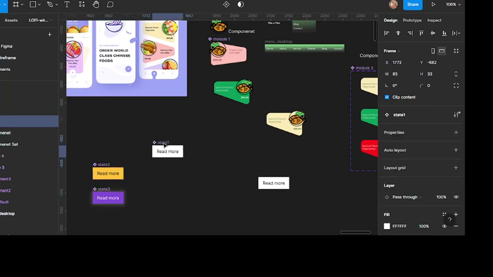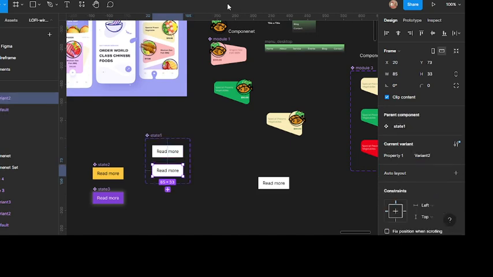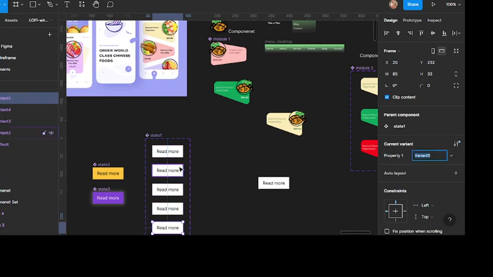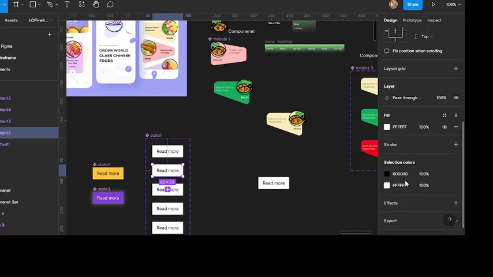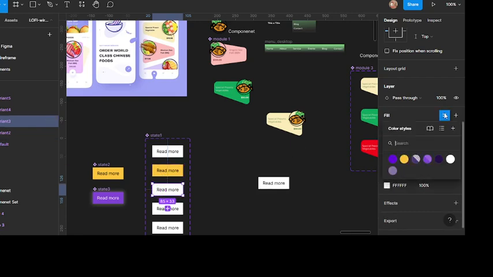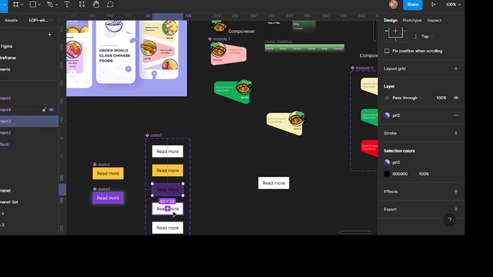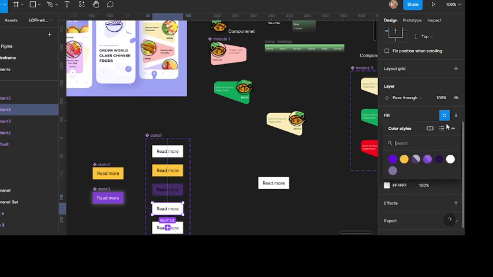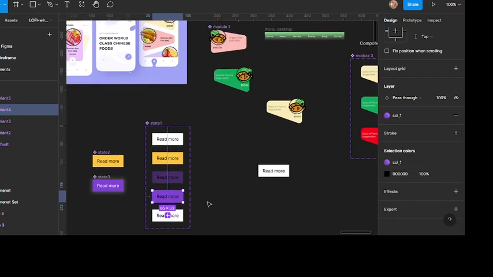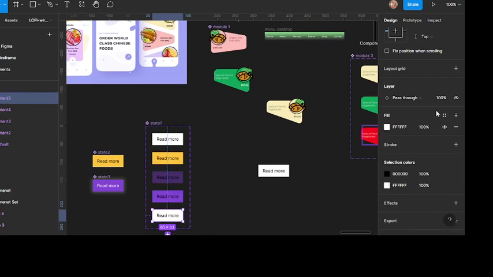So let's say we have this component created. Are you there? Yes, I am. Okay, I can create different states. I can create different variants, and one of the variants might change color like so, okay, and the other might have this color like this. They might just have different colors that change.